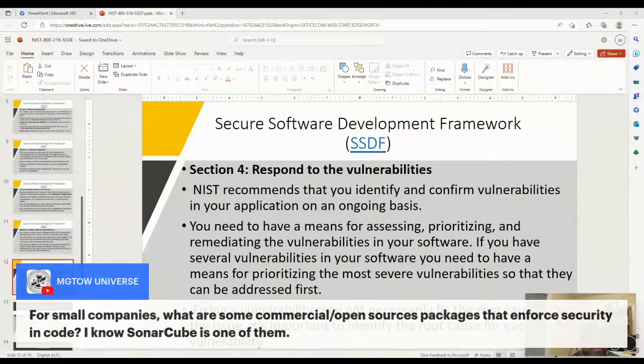For small companies, what are some commercial open source packages that enforce security and coding? I know SonarQube is one of them. I got a slide at the end that points to two or three of those. Once again, open source. I'm a Java guy, so you got PMD and FindBugs for Java. That's what we use.